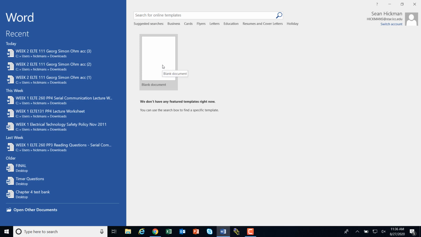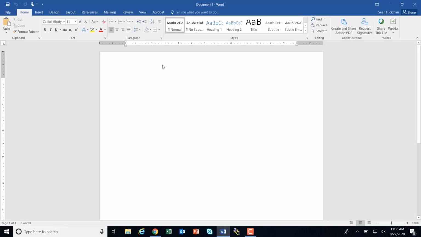We're going to launch a blank document here to get ourselves going. So we're going to start, and it says type my name, Sean Hickman. And it says I need to right justify that. So here's left, center, and right. So I'm going to right justify it. I'm then going to hit enter. I'm going to come back to here.